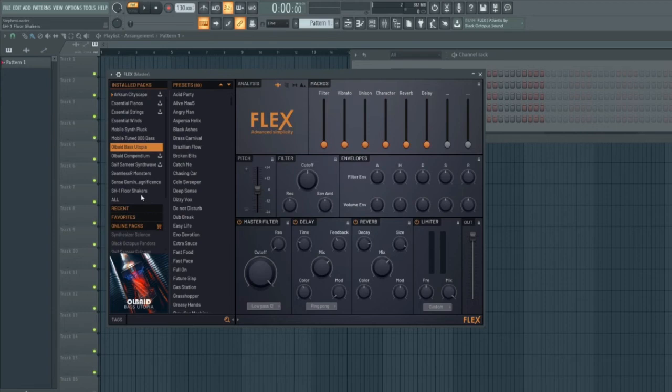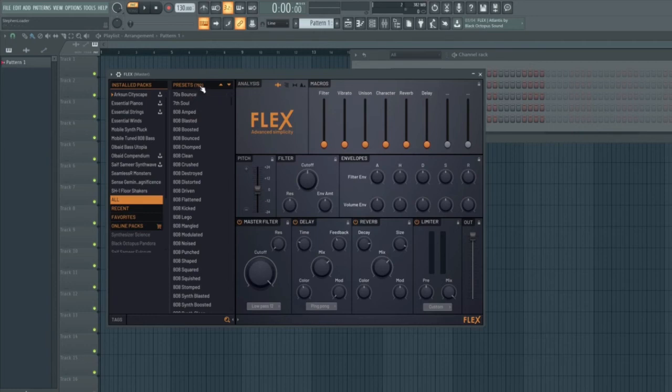You've also got an All button here, which will give you every single preset of all of the packs that you have currently got installed. So you can see that with all of the packs I've currently got, it comes to 792 presets. You can also add more packs to the Flex synthesizer. At the time of recording this video, FL Studio's developers, ImageLine, are constantly adding more packs to Flex, and you can see these under the Online Packs button down here.